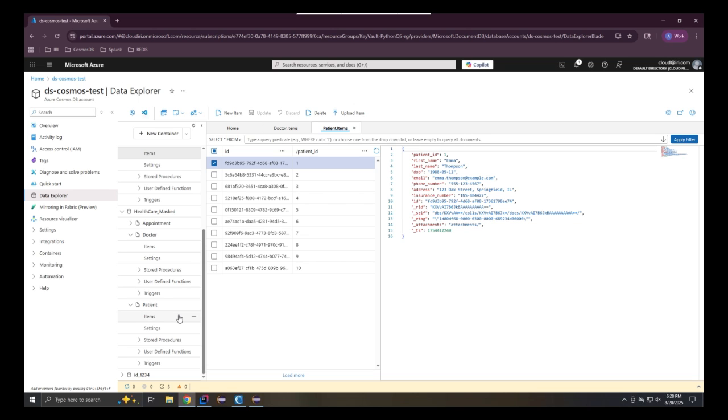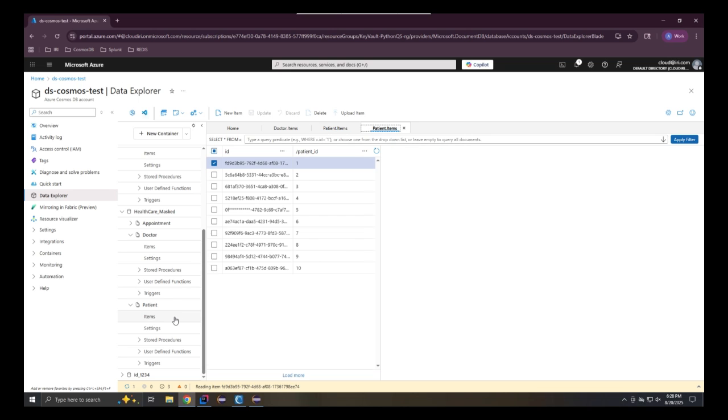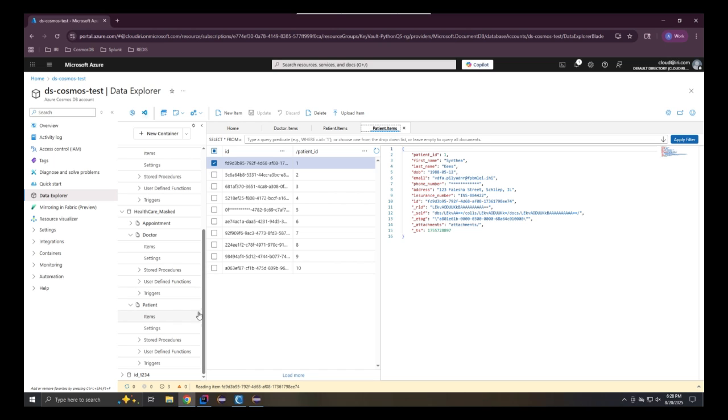I'm going to start with an item in the patient container. This is the masked item. As you can see, the first and last name has been replaced with realistic data. The email has format preserving encryption, and the phone number has been redacted. I will show you the original data. And now the masked data.